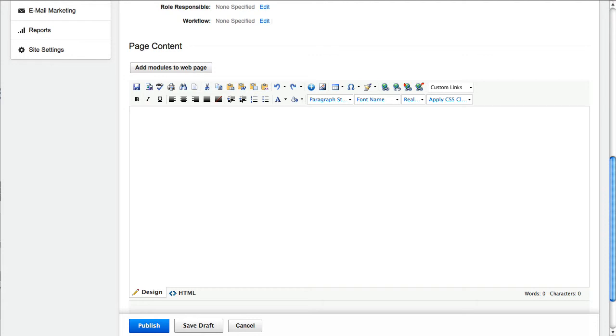And when you're ready, all you need to do is click Publish, or you can save a draft. Bearing in mind that if you save the web page as a draft, it can't be seen by the public. And that's all there is to this tutorial.